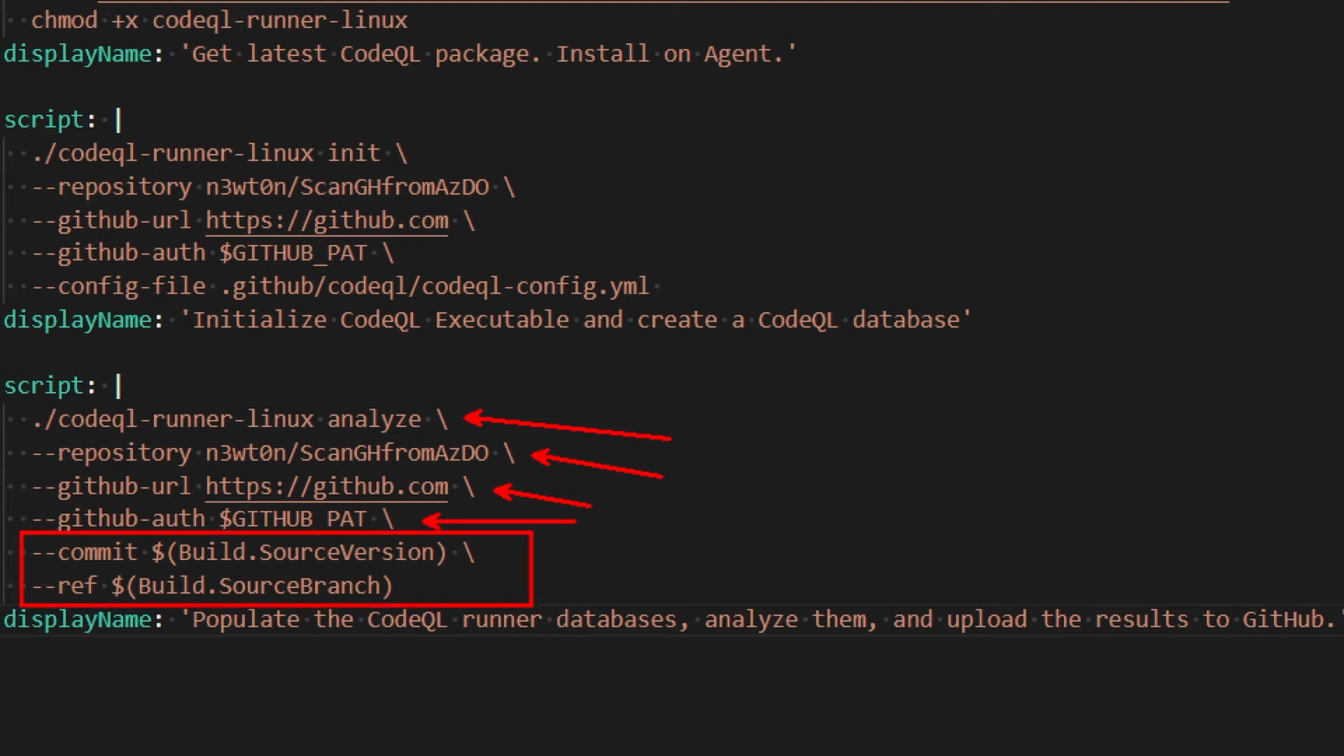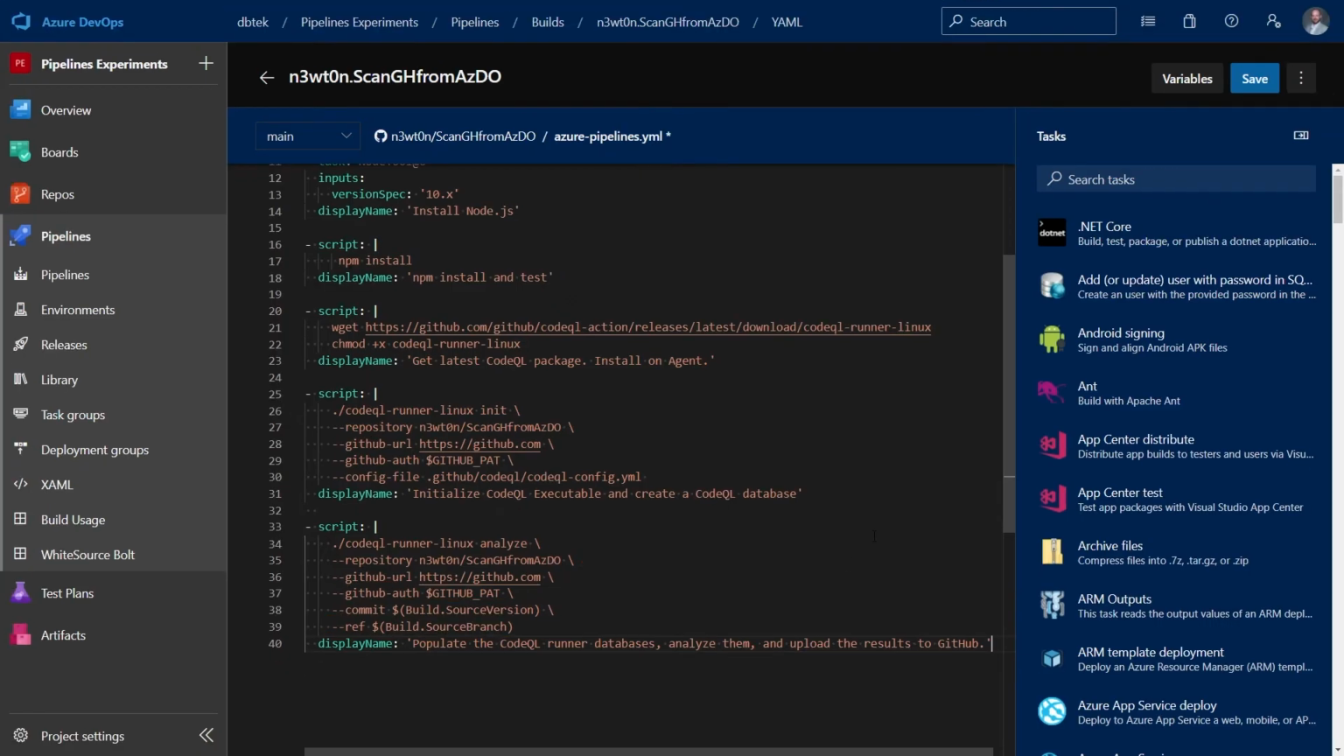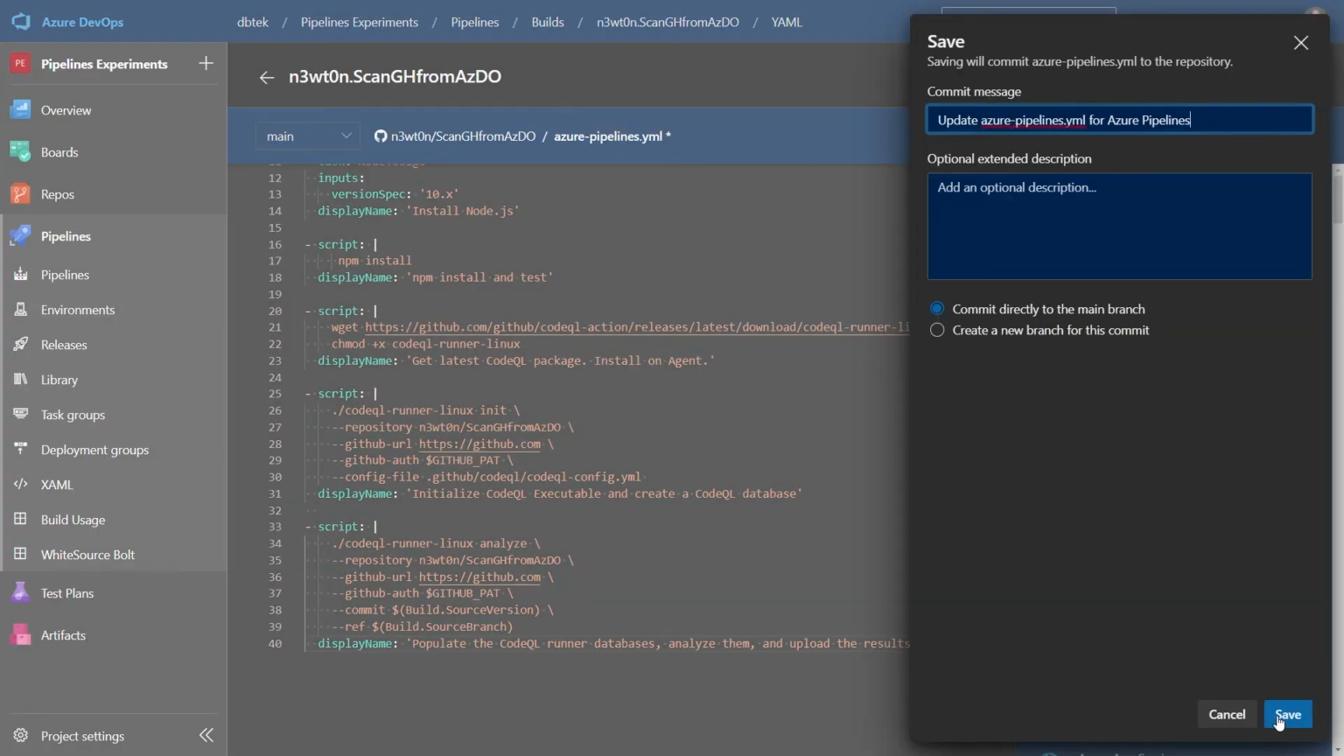The first one is the SHA of the commit we want to analyze. Since I want to analyze the one that triggered this build, I can use the build.sourceVersion variable here in Azure DevOps, which basically represents the SHA of the commit that triggered the build. Last thing, we need to specify the ref, which basically is the branch that we want to analyze. Since I want to analyze the code in the branch that triggered this pipeline, I can use the build.sourceBranch variable here in Azure DevOps. Alright, let's save and run this pipeline.